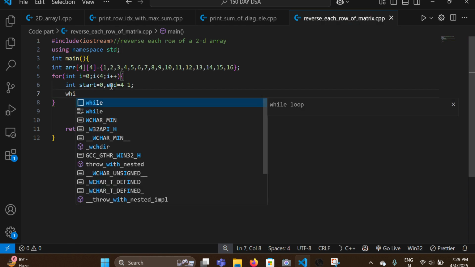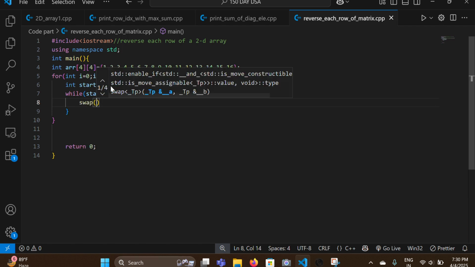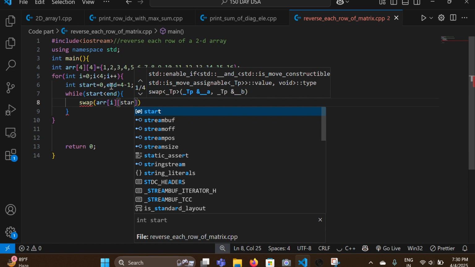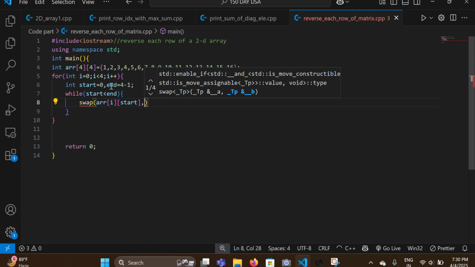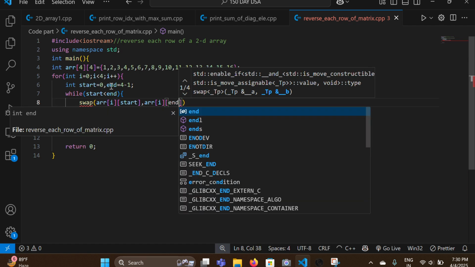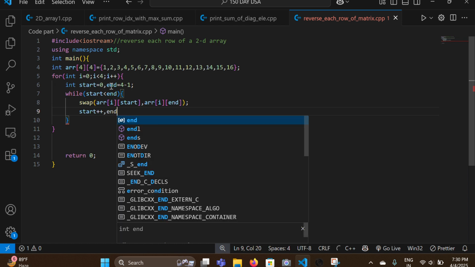Then a while loop, the condition will be start less than end. Then inside the loop, we will swap arr[i] for a particular 1D array. The row number is fixed, so arr[i], but the column number changes, like start and end, and goes to the middle portion continuously, and finally the loop breaks. So swap arr[i][start] and arr[i][end], and obviously start plus plus and end minus minus.